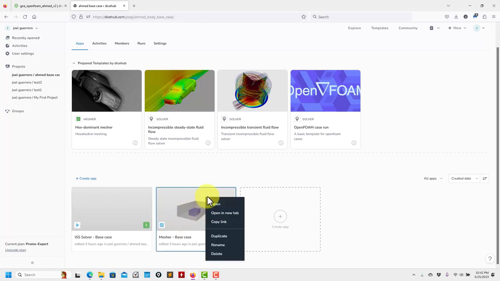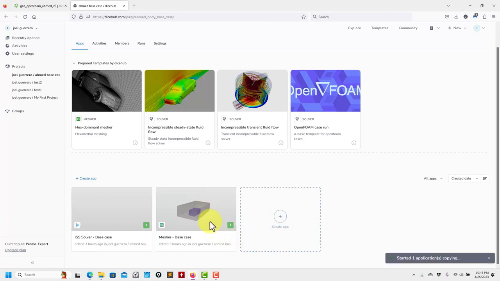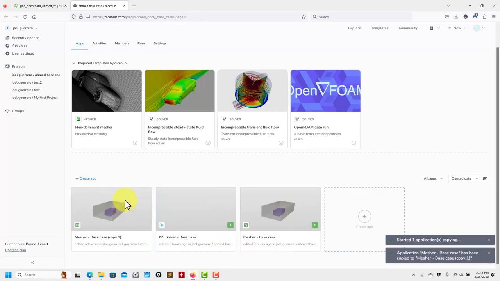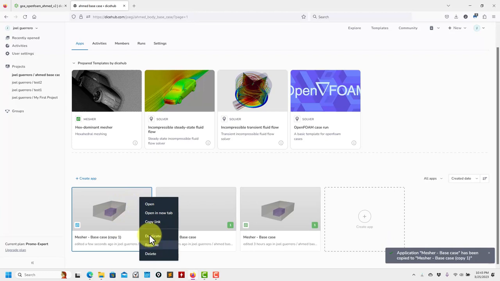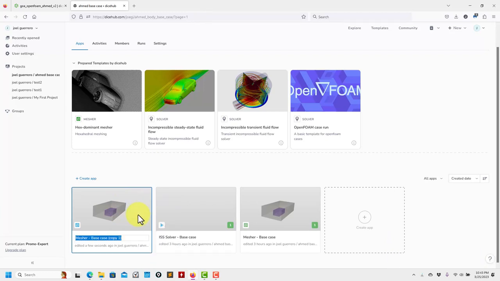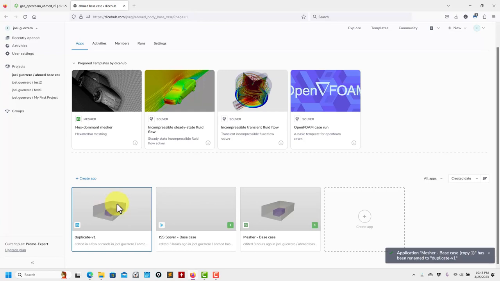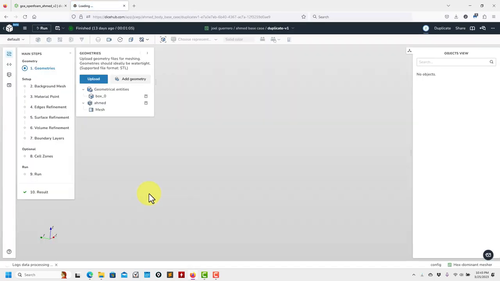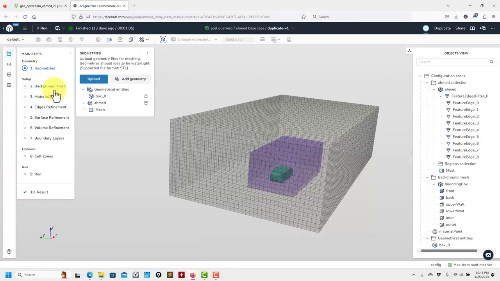You can right click here to duplicate this one, or you can create a new app. I can duplicate this one and use the same case, or upload new geometries, or create a new one. Just to show you how to duplicate: right click, duplicate, and right click again to rename it. Let's call it B1. Here I have this one, and I can double click and enter the previous case. All the previous setup that we just did, we have it there.